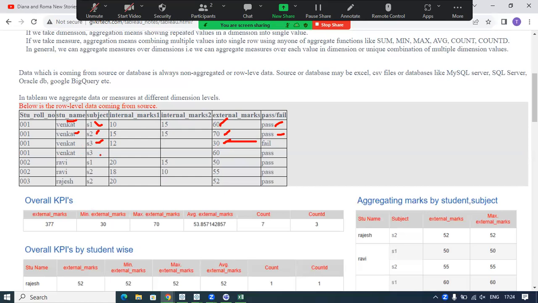And in the fourth row, as he failed the S3 subject, he is writing the subject one more time here. This time, he got 60 marks, so he passed. Okay, so Venkat is repeating in 4 rows here. Each row has different information or different data, like the subject is different, the marks are different, like that.